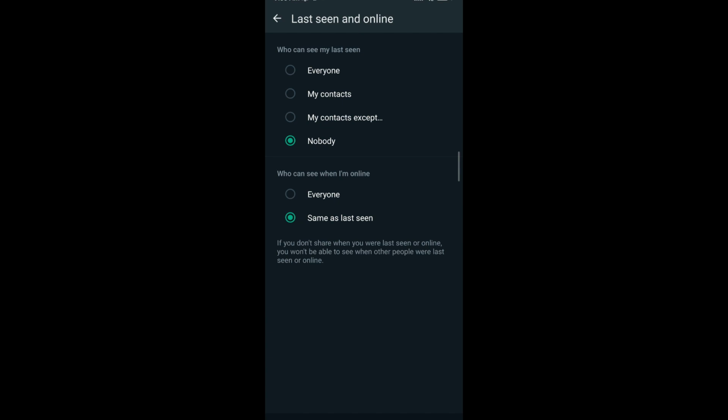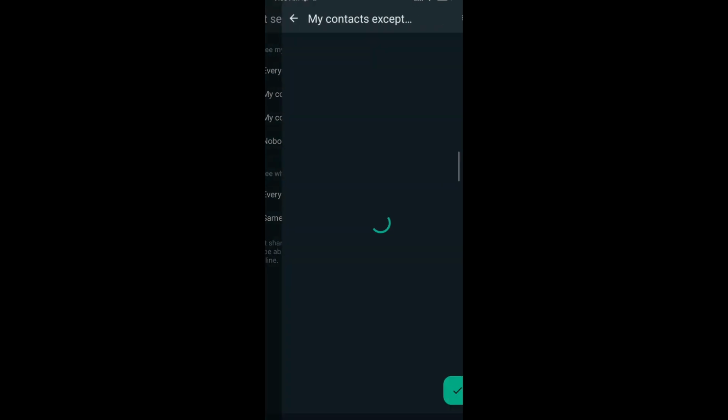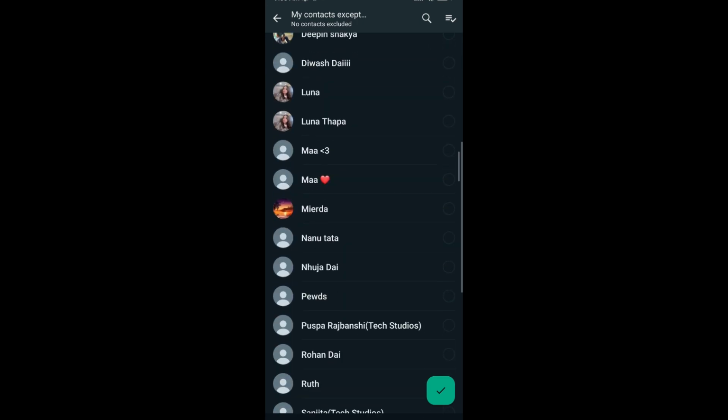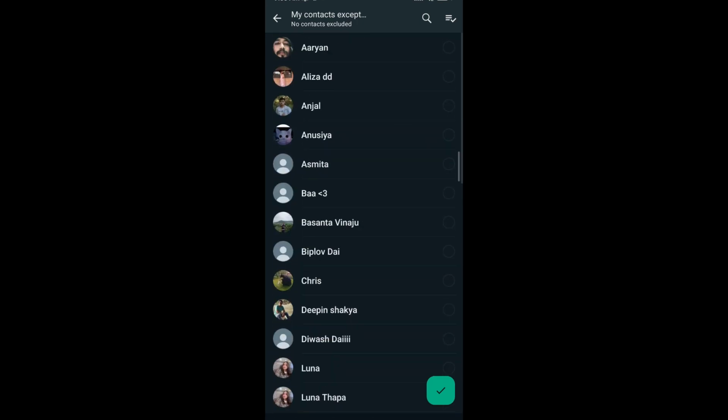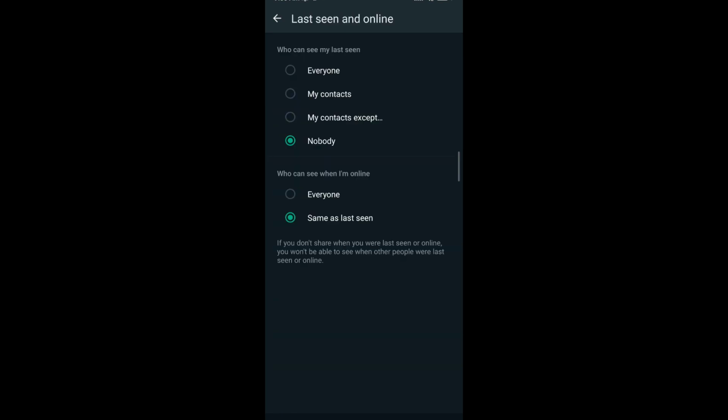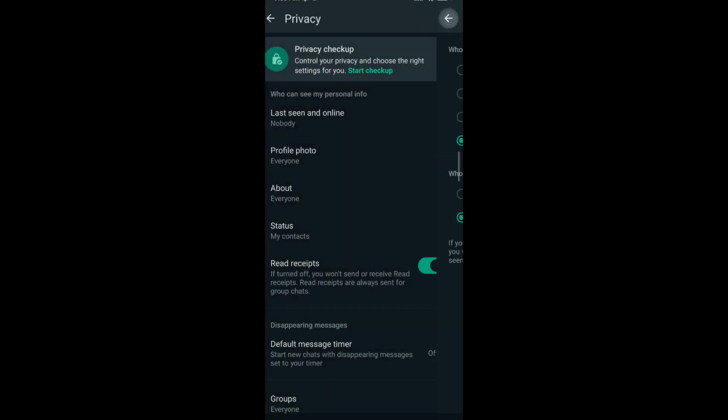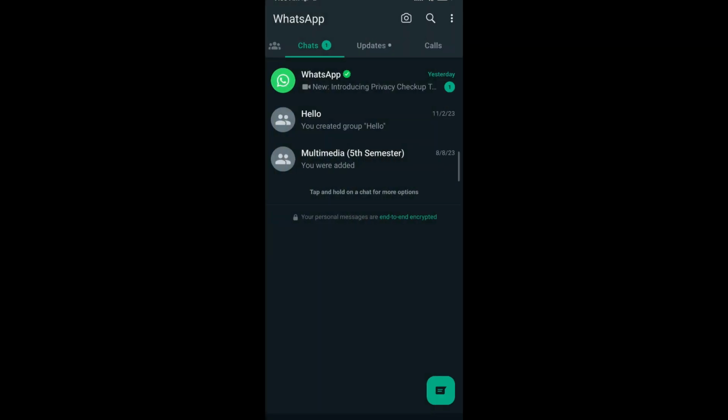However, if you want selective people to be able to see your online status, you can set it to my contacts except, and you can select the contacts that you'd like to exclude from seeing your online status. After that, your online status will be hidden, and this is how you can hide your online status on WhatsApp.